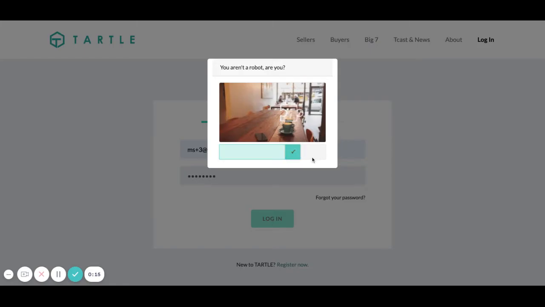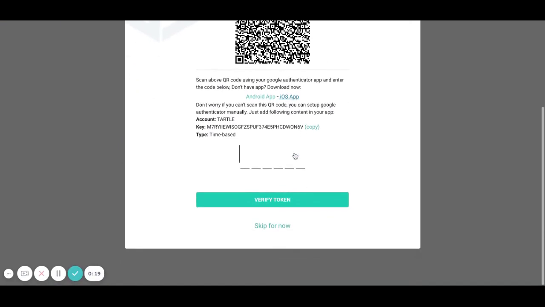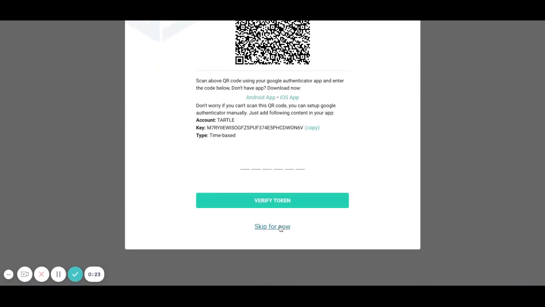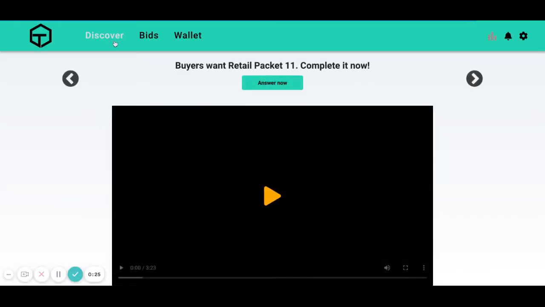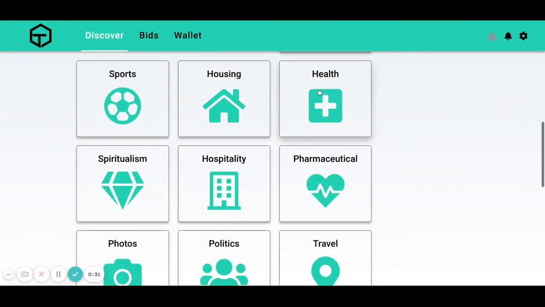We will log in to the Tartle Marketplace. This is the two-factor authorization. I do highly recommend it. I will skip that for now; I will turn it on later. I will go to the Discover tab where I can fill out my data packets.